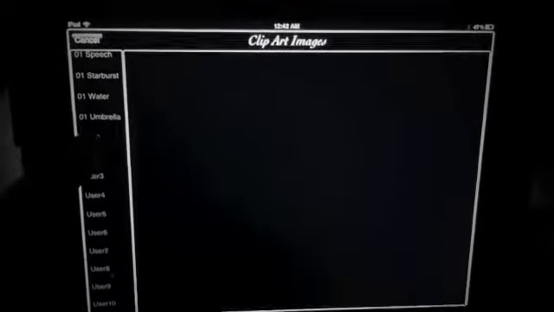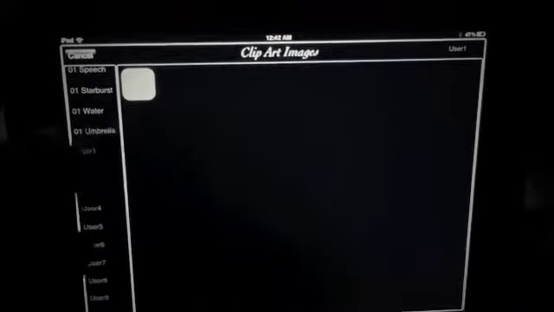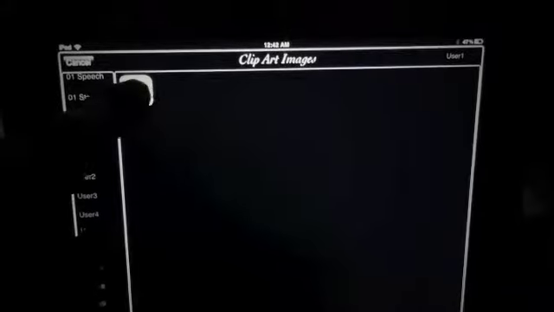We're going to select user 1 here though, and there's our image that we added in GIMP. It's our clouds, so we're going to add that. Of course, that's white on white, so let's go ahead and make that black. And there's our image, a piece of clip art there. And we can manipulate that, change it around, however you want to do it.